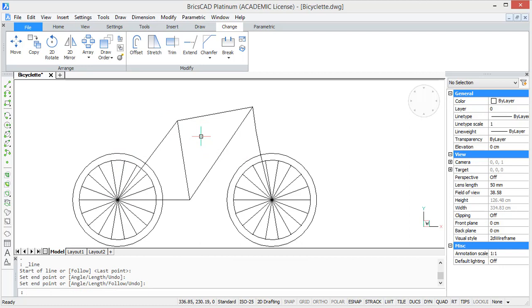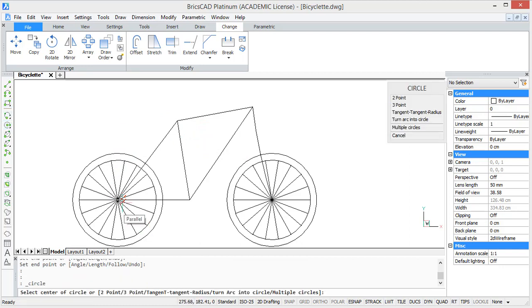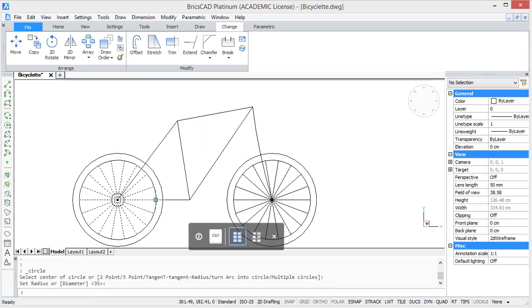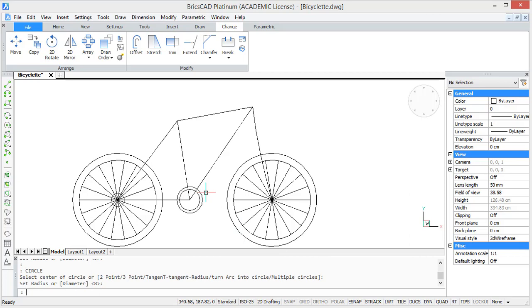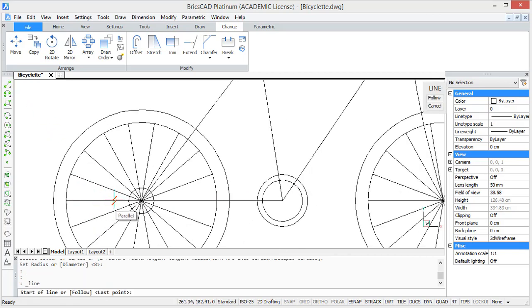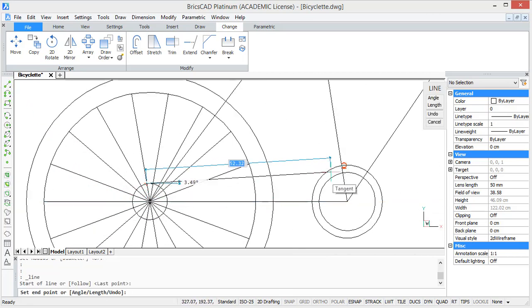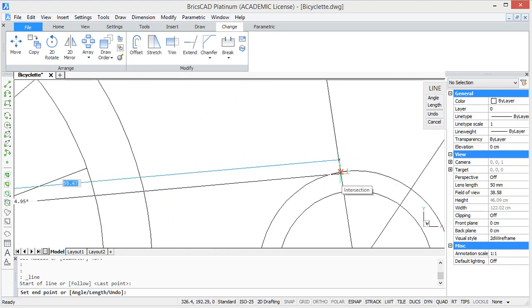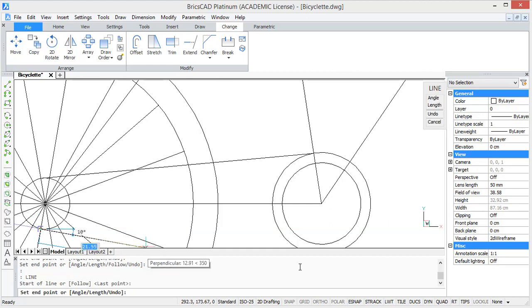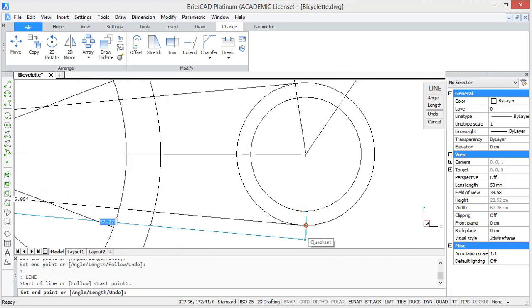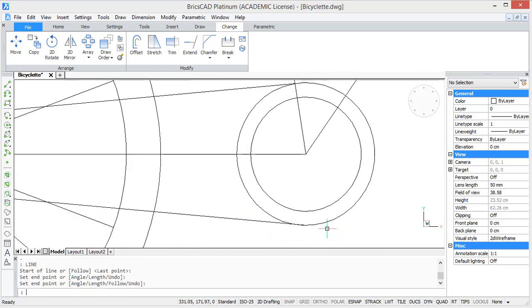For our chain, we are going to draw a circle in the center of the left wheel with a radius of 5, and then at this location with radiuses of 8 and 10. Then draw the chain, starting from this point, ending in that point. And then the bottom part, starting at this point, and ending at that point.